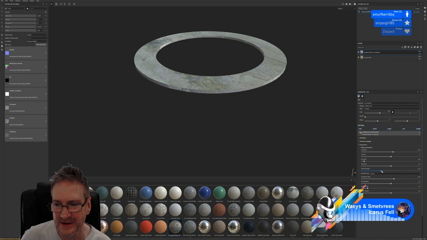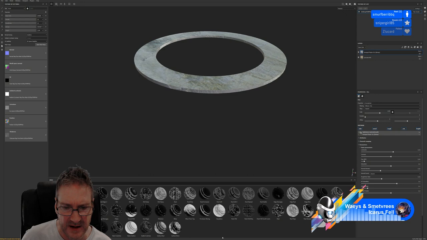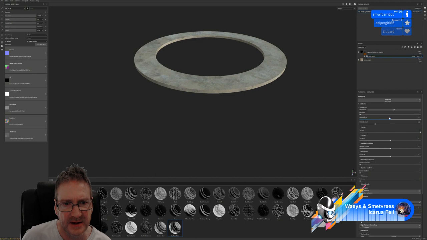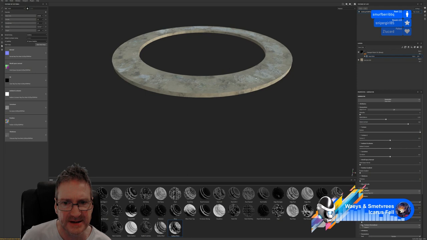I'm just pulling back on the normal intensity a little bit. I'm also just pulling back a little bit on the roughness. The ambient occlusion is not going to do much for us because most of it's just a flat plane, so the height, range, and position will probably be okay. Let's look at a smart mask though. Let's look at the surface worn one. Let's play around with this one. We'll start with the balance. Might pull up on the contrast so we can see it a little bit better.